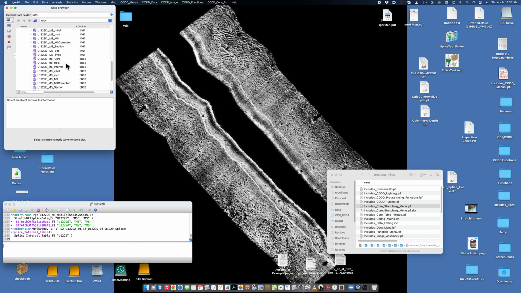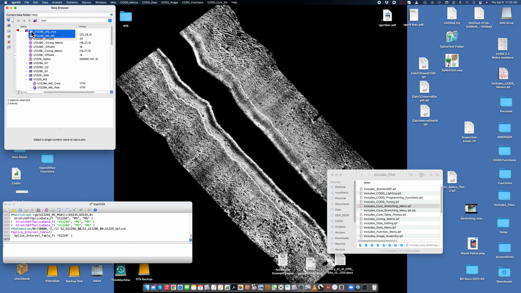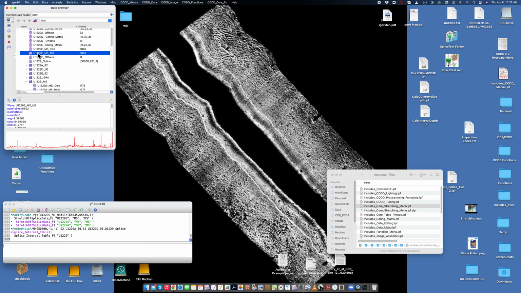So once again, we'll go down to E, and all we need is the data and the depth, MCD. So let's copy these guys into root. And let's change the E to an S for splice.